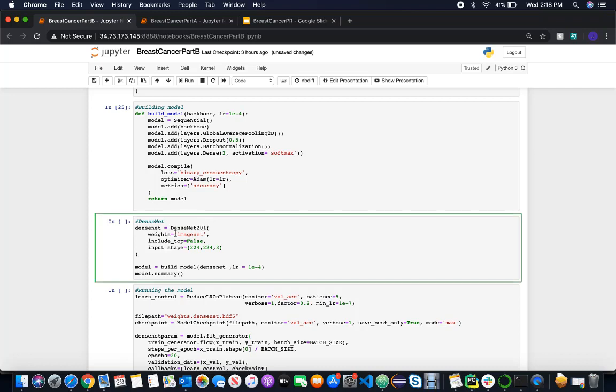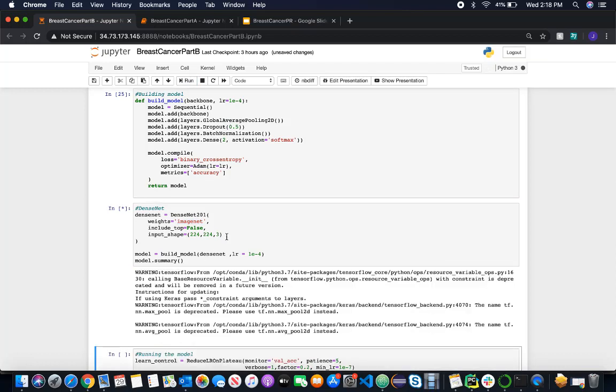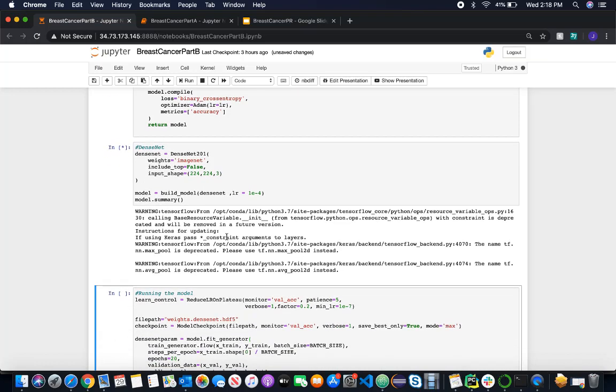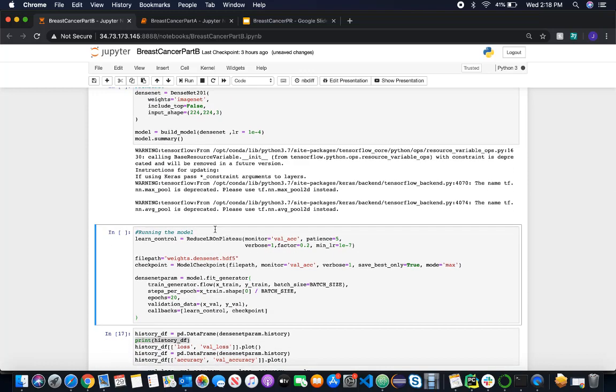So I'll execute this. The next part is the four models that I discussed in the slides, which are executed here. The first is DenseNet 201. We use the weights from ImageNet and we build the model with the summary. This would take a while. While this is running, I would explain the next part of the code.